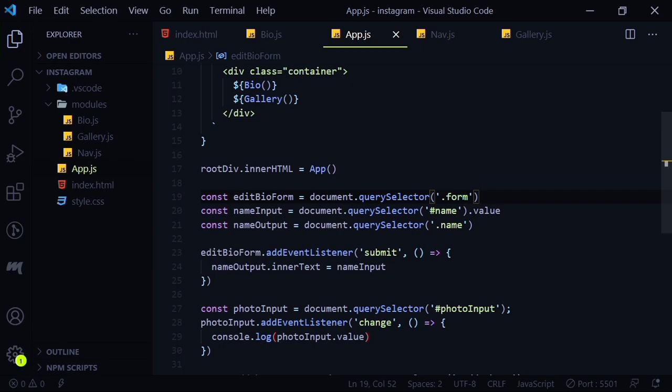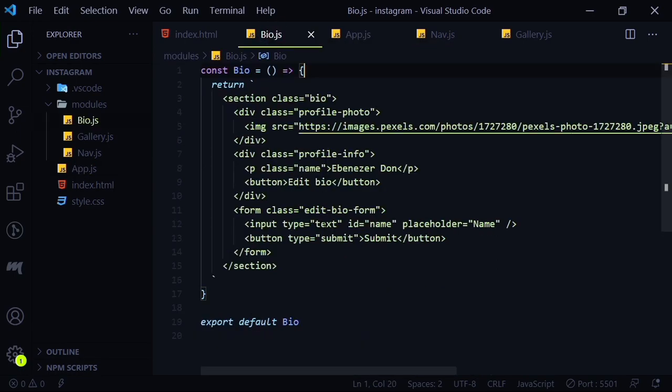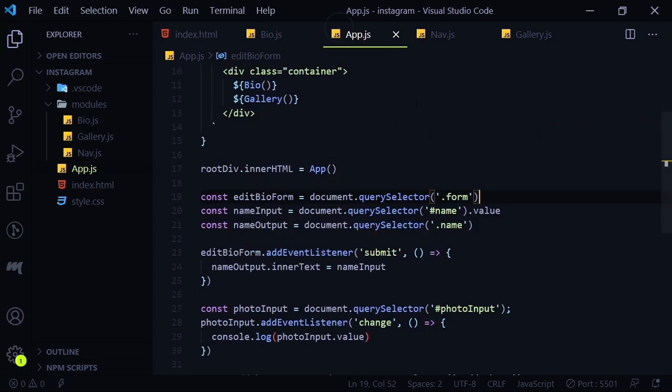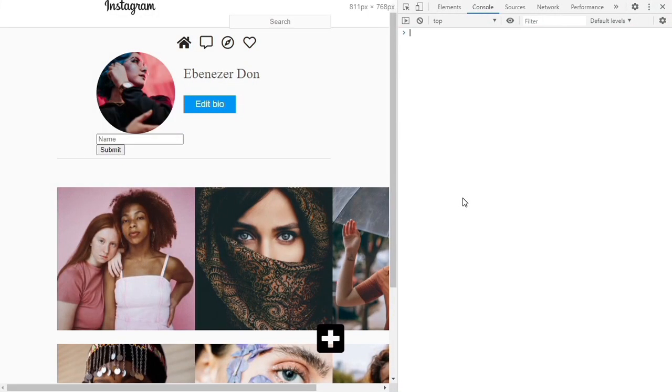Remember, document.querySelector dot form. Is that what our form is named? Look at this on line 11. It's editBioForm and not dot form. Go back to the app.js file and we'll change this. Okay, one more time. Awesome, this works.